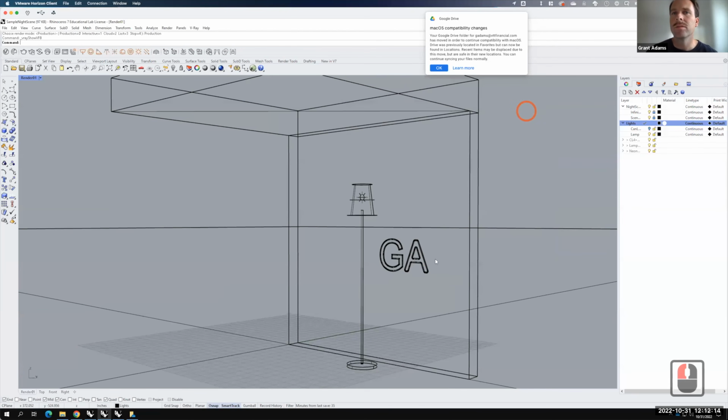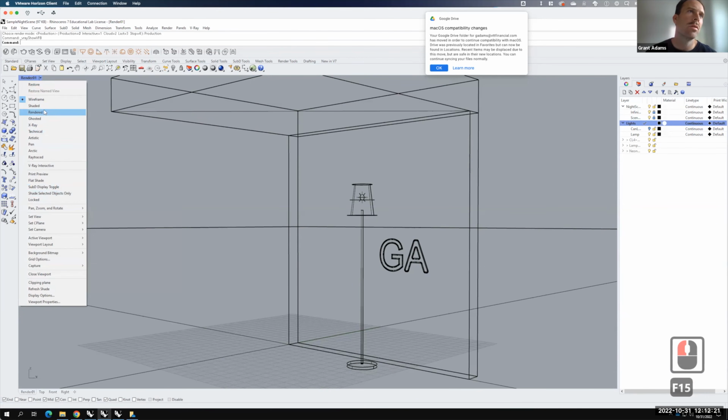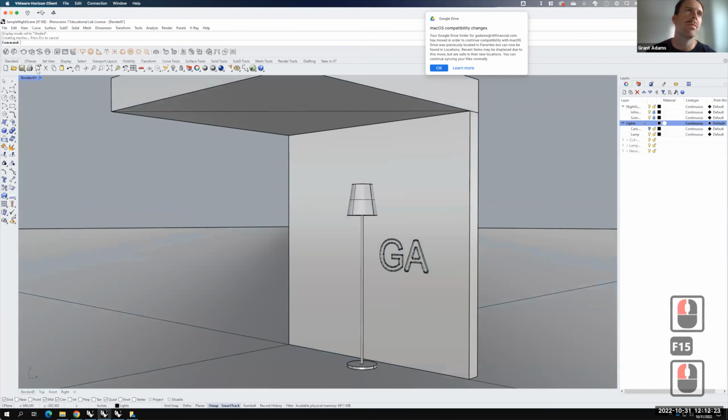But what I can do is I can actually create a light called a rectangular light. So let me go ahead and switch into our shaded mode, so you can see it in shaded mode here. And I'll come over here to this light. We're going to cover the rectangular light in a lot more detail coming up, but I want to at least introduce you to the concept here. So rectangular light, it's going to ask for the corner first.